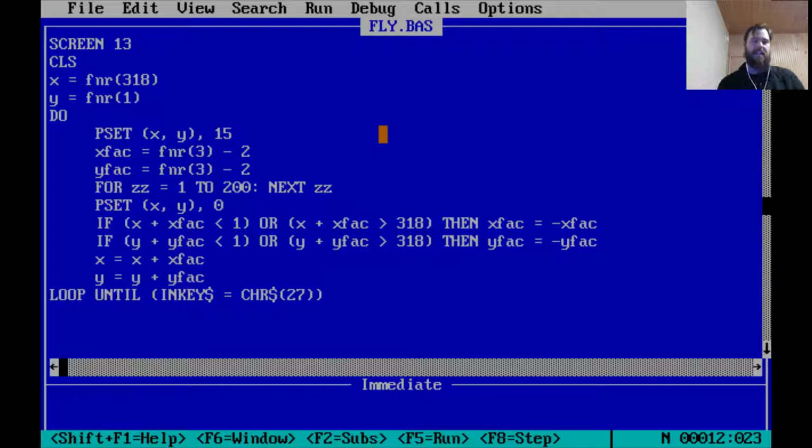Screen 13. This is one of the, I think, few programs where I use screen 13. If you recall, screen 13 gives you 256 colors, and you sacrifice the number of colors for the screen resolution. I think it's only 320 by 200. But that's okay, because apparently all I needed was a single dot. All right. Screen 13, clear the screen.